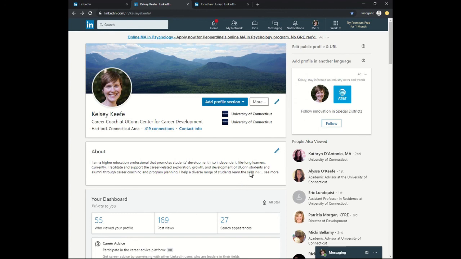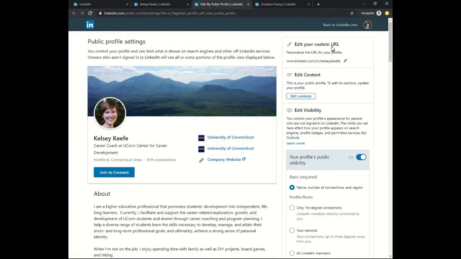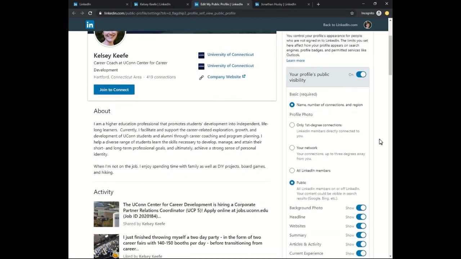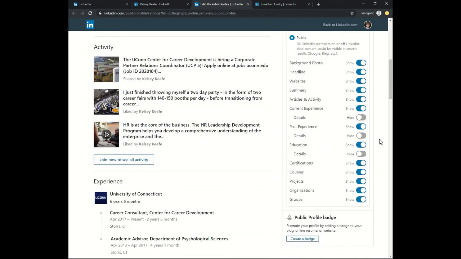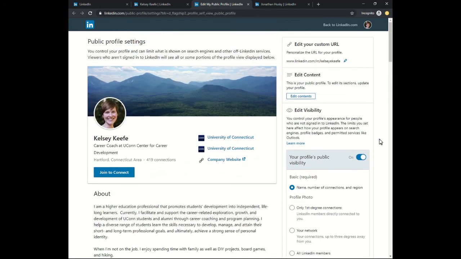So going back to the top of my profile, one last thing to keep in mind as you edit your profile is this option of edit public profile and URL. You can go ahead and click that, and now you can see what your profile would look like to someone you're not connected with. What's the public view? Over here on the side, you have a lot of toggles for editing visibility of certain sections. Again, you should take a look at these settings and set it to something that you feel most comfortable with. And then the last thing you want to take a look at is edit your custom URL.